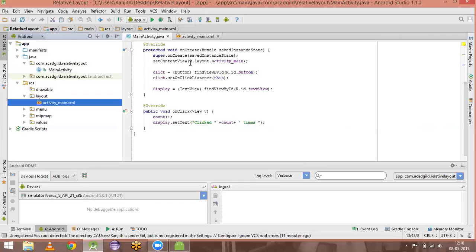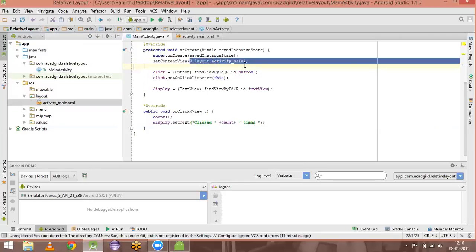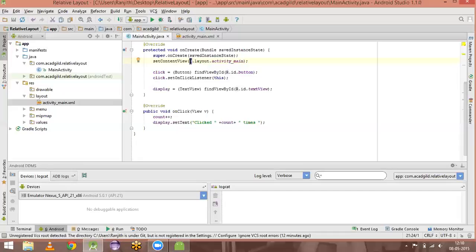So you're telling r dot layout dot activity underscore main. Which means what you're telling is r dot java. There is an automatically generated file called the r dot java file. You don't have to worry anything about that r dot java file. Is that clear? Yes, sir.